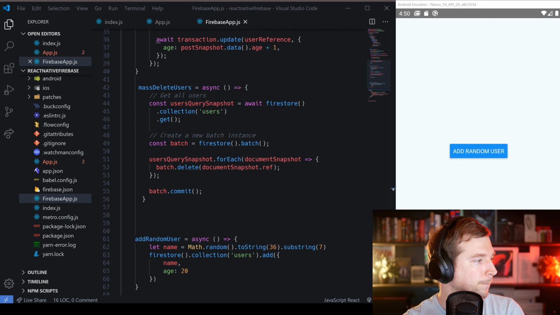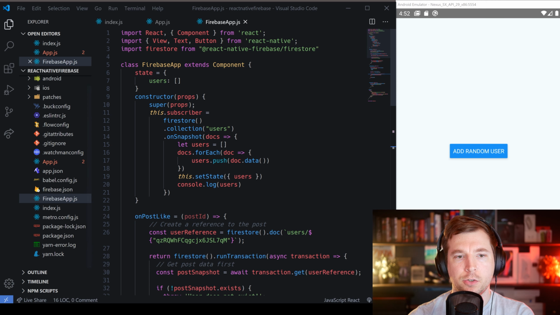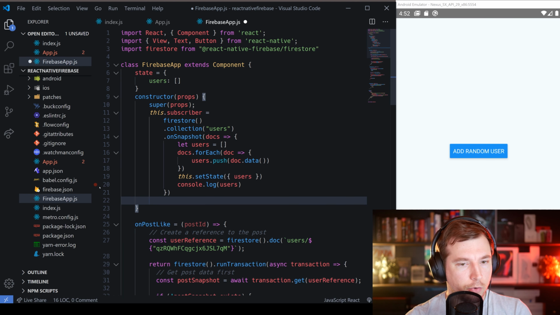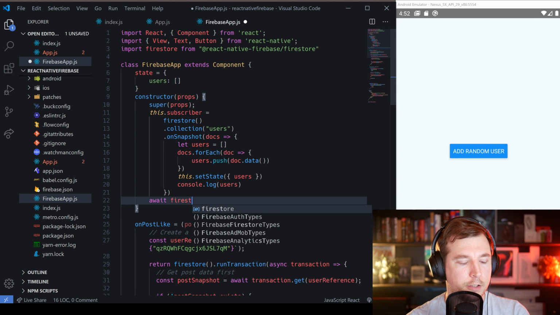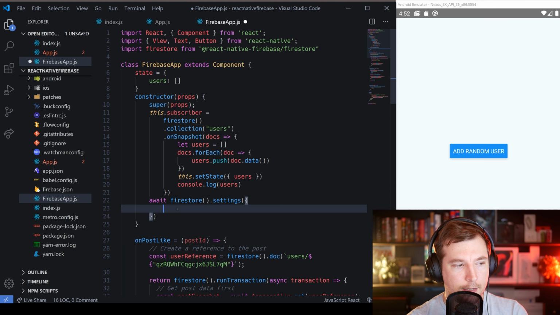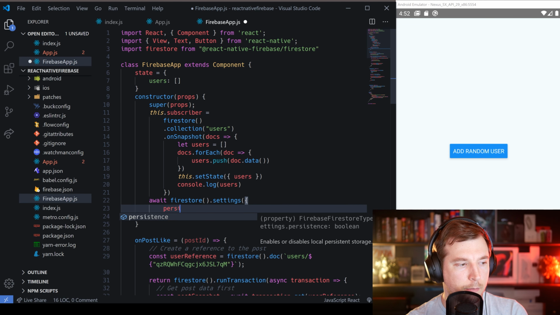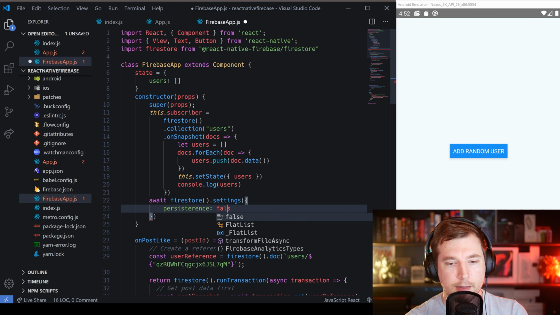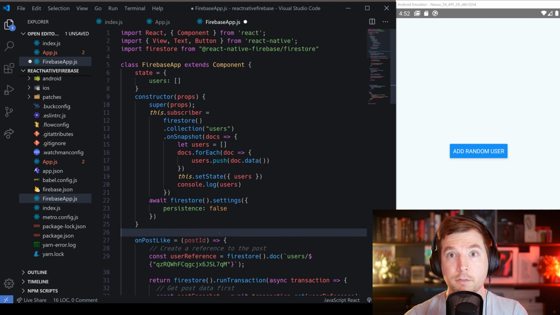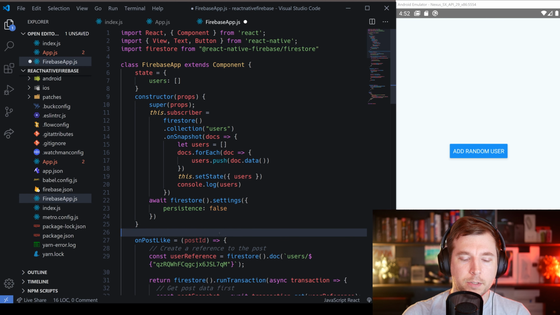Finally, be aware that Firestore comes with an out-of-the-box offline ready mode. This means that your data is persisted even when you're in offline mode. If you don't want this to happen, you can manually override it by calling Firestore and calling the method settings. In here, we can pass in an object, and in this case we're going to pass in persistence and set that to false. By doing so, we're not going to have our data persisted even when we're in offline mode. This is useful sometimes when you don't want users to make changes when they are offline.